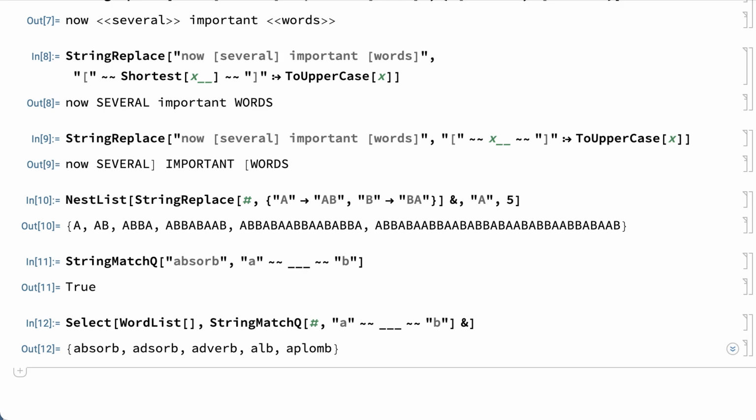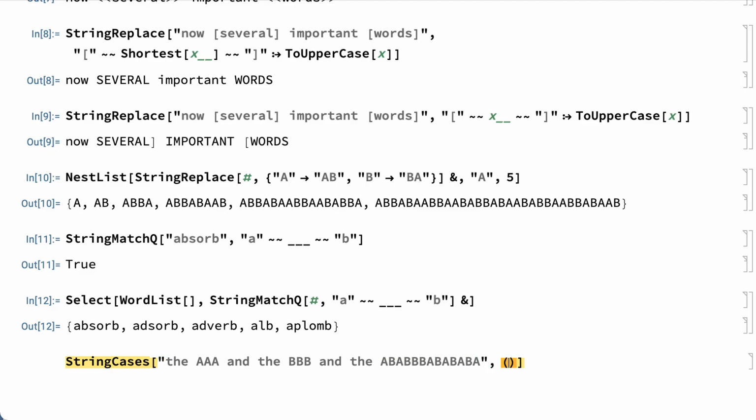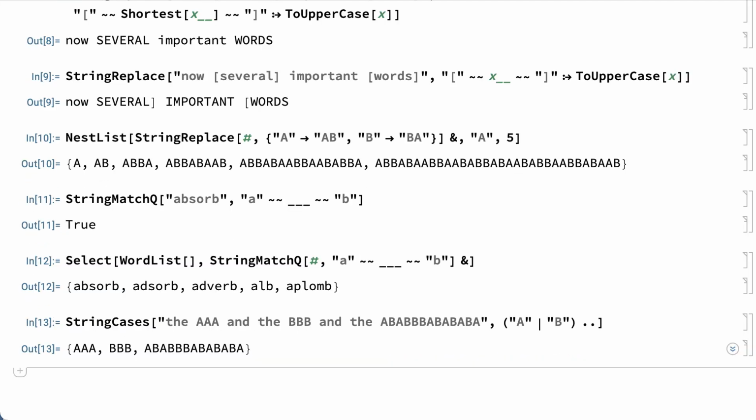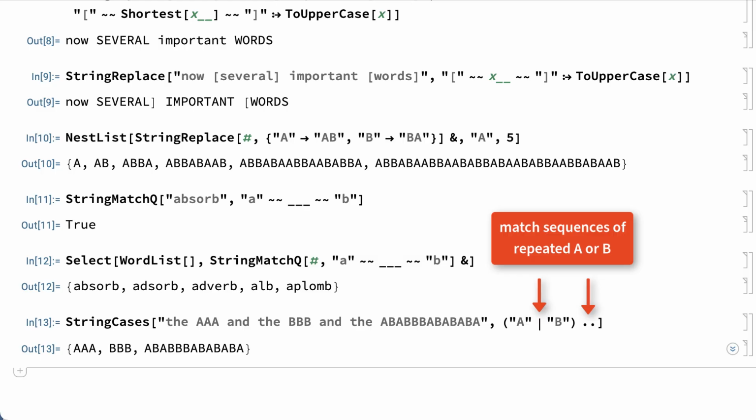String patterns can also use a vertical bar to make a pattern that matches any of 2 or more alternatives, and double dots after a pattern to match any sequence of 1 or more things that match that pattern. For example, this uses a pattern with a vertical bar and double dots to pick out all of the sequences of repeated capital A or B characters in a string.